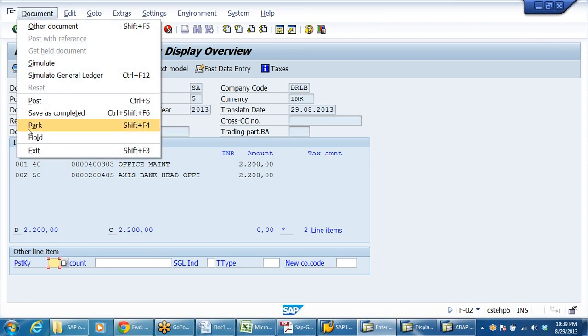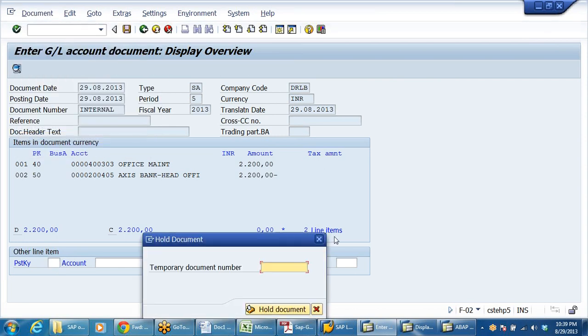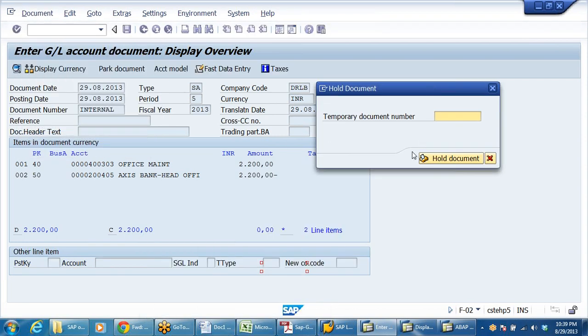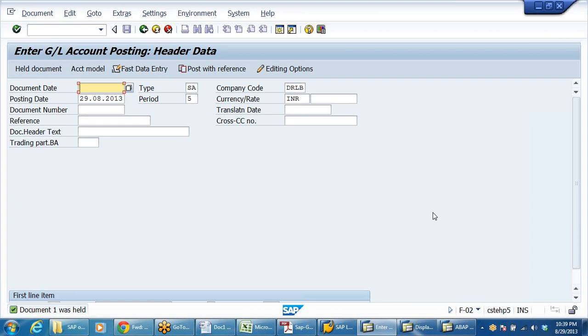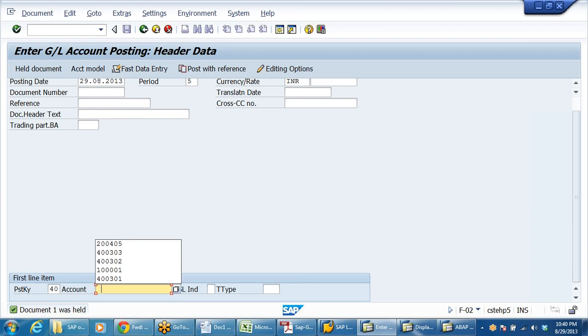Again, go to Document, Hold. Then it will ask you for a temporary document number. So I have to give a temporary document number. Temporary document number 1, hold document. Because I don't want to keep the documents pending, I have to enter around 40 or 50 documents in the order I want to post them. That's why I can keep it as a held document, and the same with one more document I want to post.